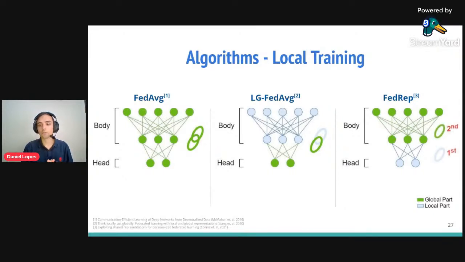And lastly, for FedRep, the training is disjoint. This means that in the case of this algorithm, the head is fully trained first using the global body received from the server, and then after the head has been trained, the body is trained with this trained head. This means that this algorithm is more flexible than the remaining two, because it allows us to define a different number of rounds to train the body and the head, which is not possible in the previous two algorithms.